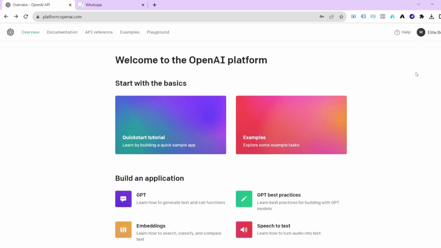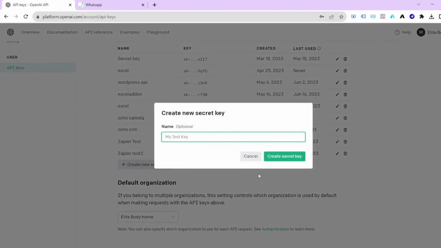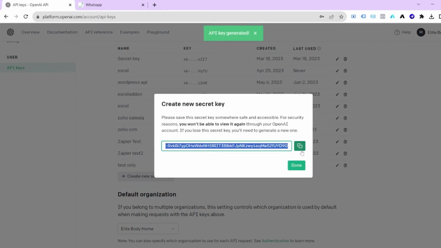Now, proceed to OpenAI to get your API. You use the link in the description to create your own API. To do that, click on your profile on the top right corner and select View API Keys. Then click on Create Secret Key. Copy the key and then paste it to Growmessage chatbot settings.